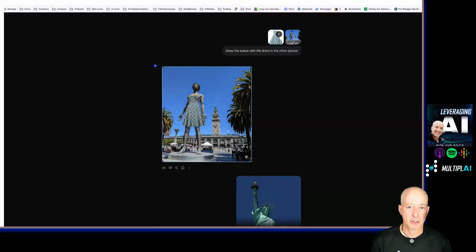And I have a picture of a dress and the picture of that statue of the woman in San Francisco. And literally all I wrote is "dress the statue with the dress in the other picture." Really, really short. And I got the output that I wanted. You can see the statue, the Ferry Building stays the same. The people walking around and sitting next to the statue are the same. Everything is the same, but the statue is wearing the dress.